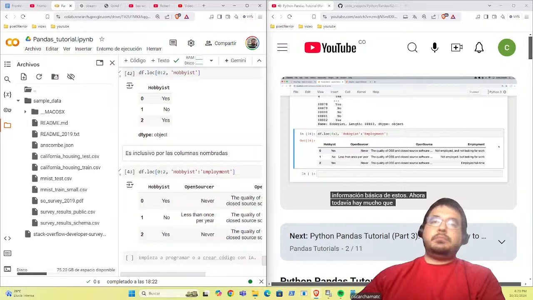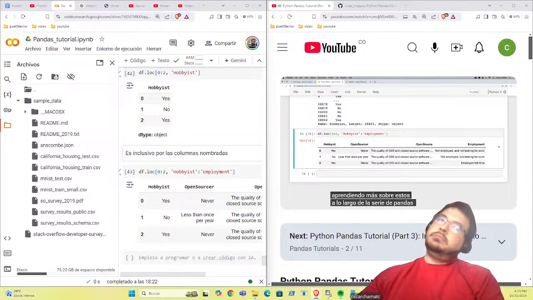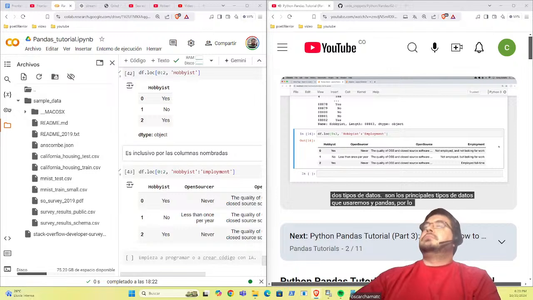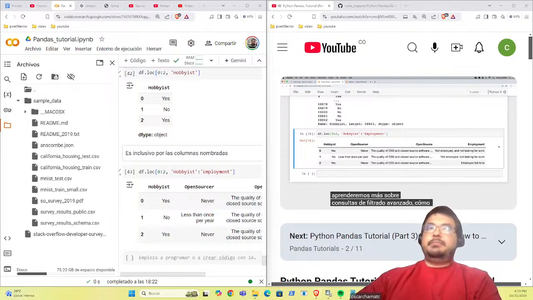Now, there's still tons to learn about data frames and series objects, and we'll continue learning more about these throughout the Pandas series, since these two data types are the main data types that we'll be using in Pandas. So we'll be learning more about advanced filtering, queries, how to see which data type each column of our data contains, and a lot more.